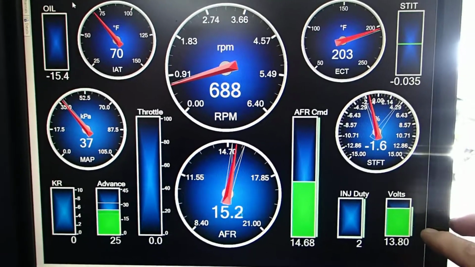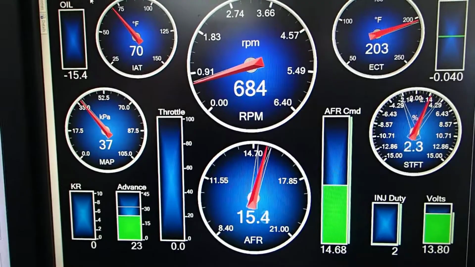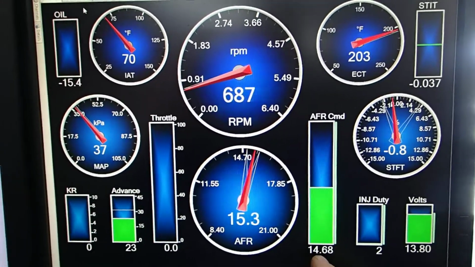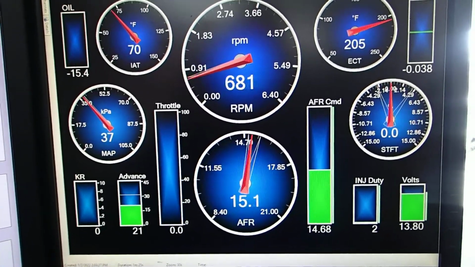We had the fan on and it's running 13.8 volts, so we know the alternator looks good. Injector duty cycle, 2% at idle is pretty common. I think I saw 78% at wide open. Stoichiometric for gasoline at idle, 14.7 is pretty normal. Drops to 12.8 wide open.